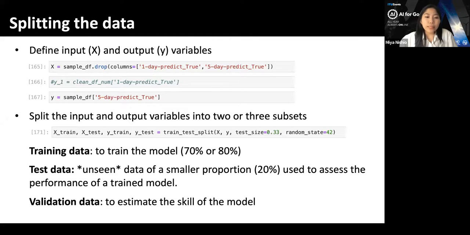What we'll do is we'll split the input and output variables into 2 or 3 subsets. So we'll have some as the training data. The training data will consist of 70% or 80% of the original data set. The test data, which is the unseen data of a smaller proportion, about 20%, is used to assess the performance of the trained model. And then sometimes you can split your training data and use a proportion for cross-validation, which is primarily used to estimate the skill of the model, and it helps fine-tune the various hyperparameters.